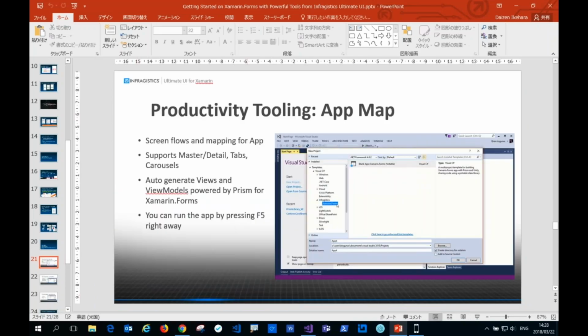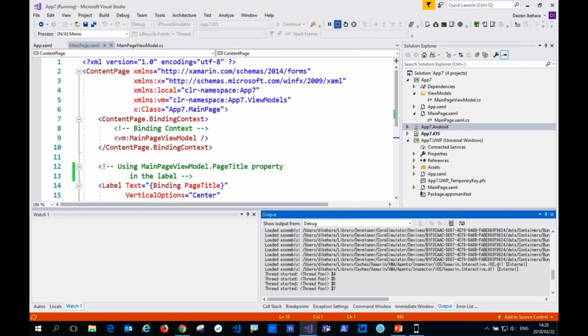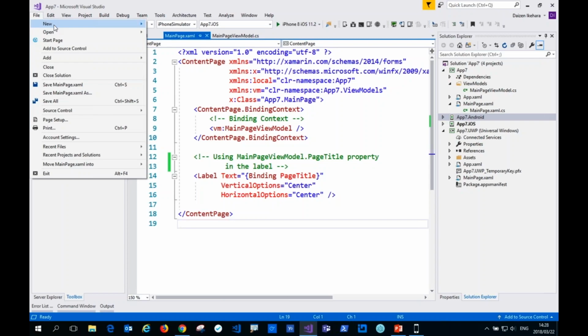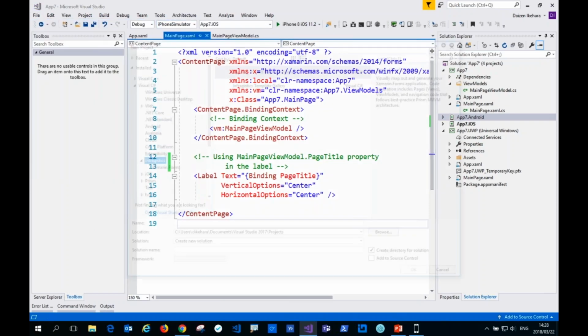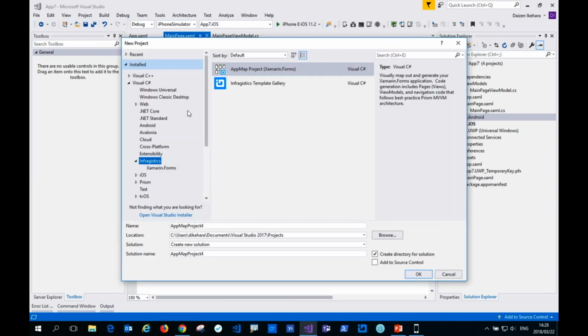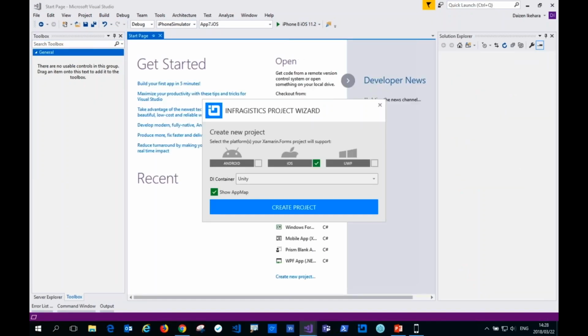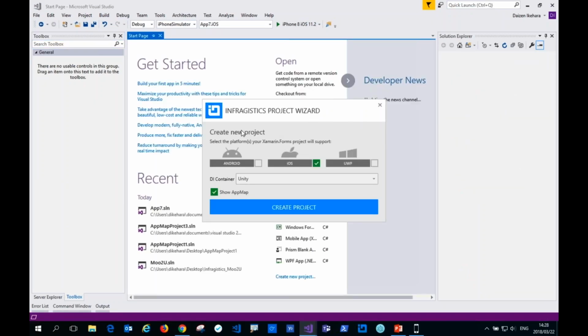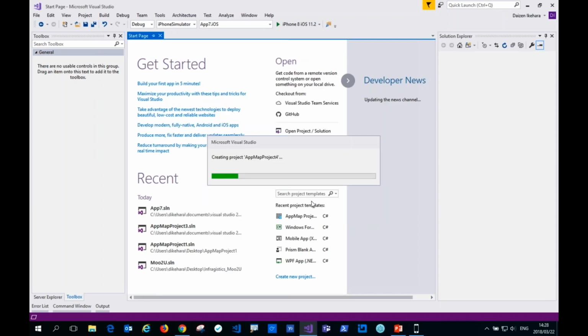So I'm going to create a new application here. Project, new. So if you installed our tooling, you see the Infragistics here. It has the Xamarin.Forms subgroup. And whenever you click on that, it loads up the wizard. So you can choose what platform you are going to create. So this time, I'm going to create an Android and iOS application. Then also showing the App Map style.